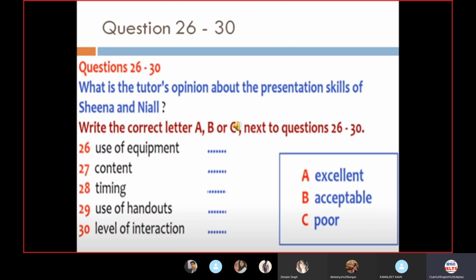That is the end of part 3. You now have half a minute to check your answer.